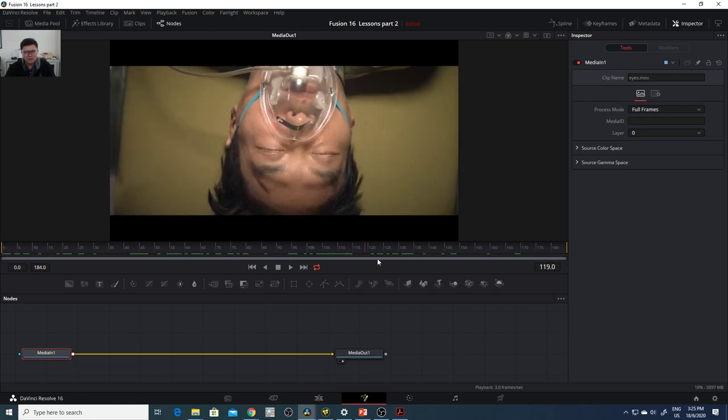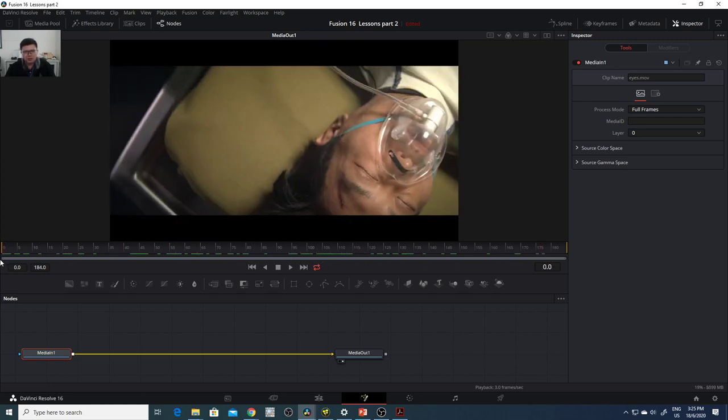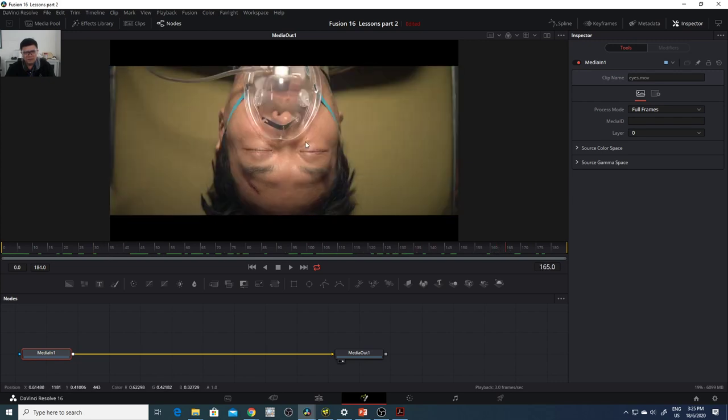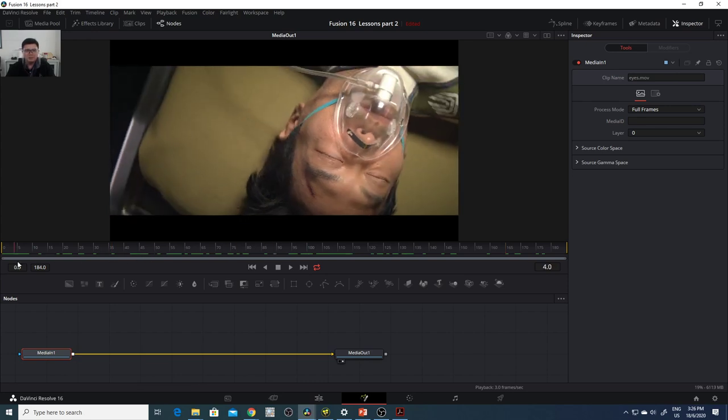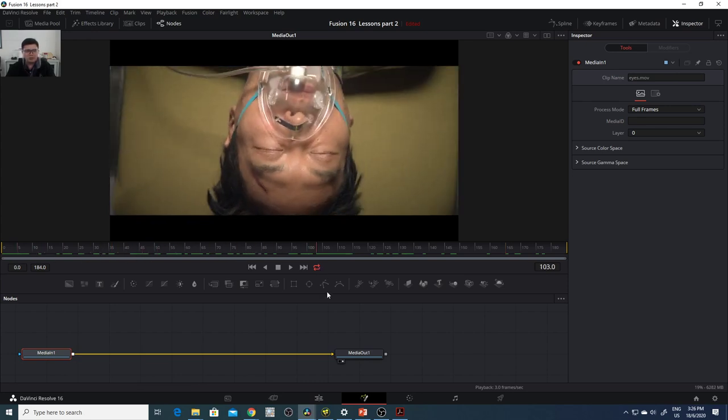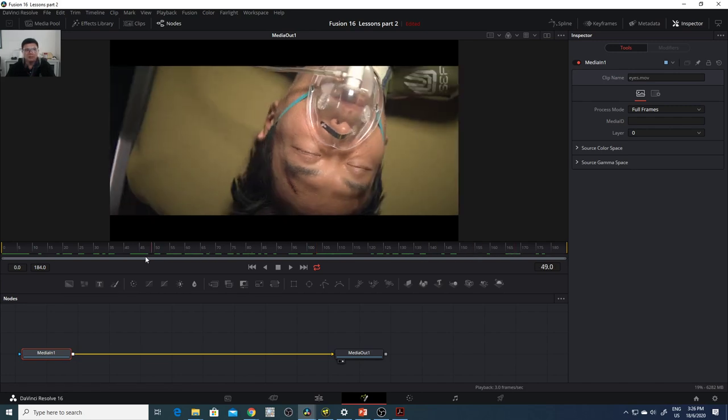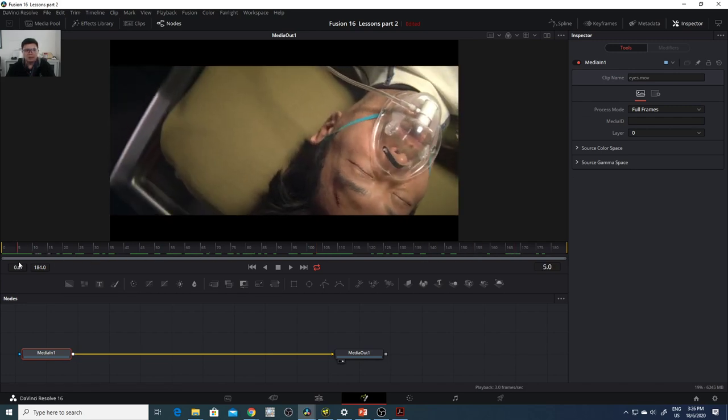Use the planar tracker to track the movement of this area. Then clone a single portion out of his head, and then replace it to cover over his moving eyes. So if you are able to do the first exercise, then doing this one should be quite simple. Okay, so that is your exercise for today.